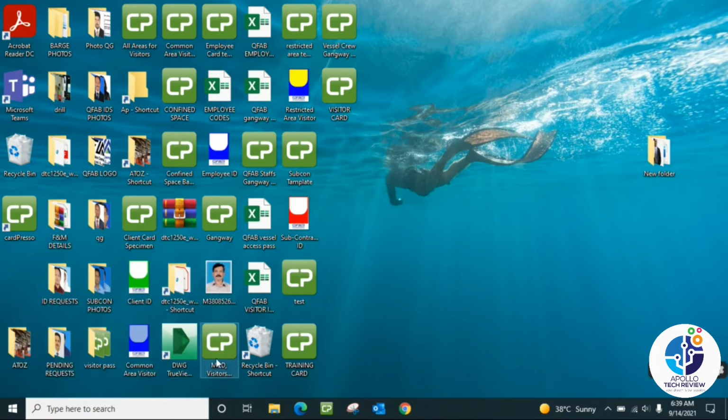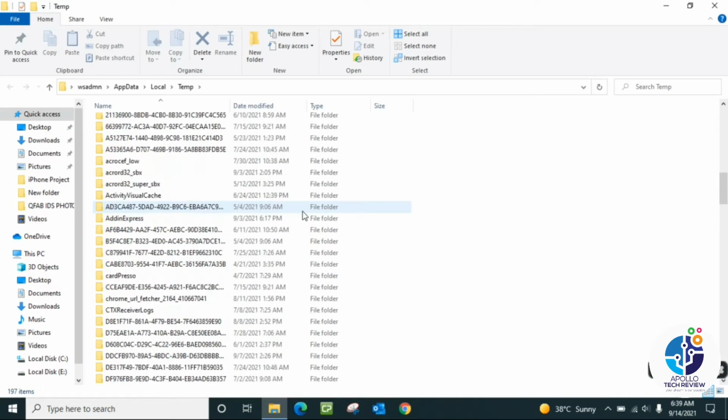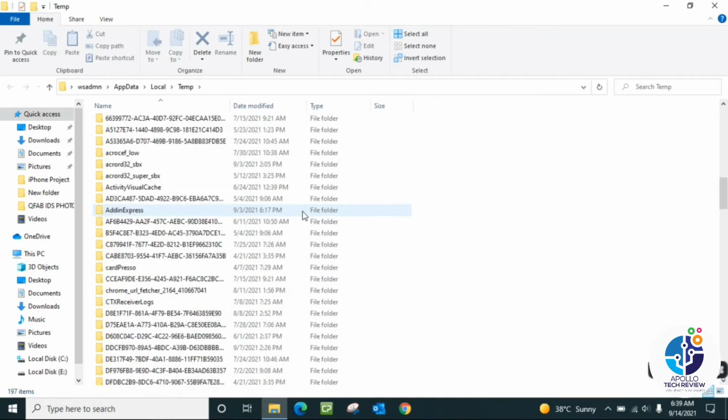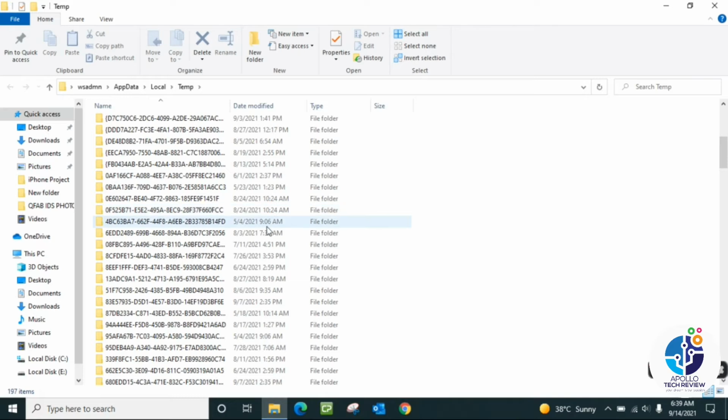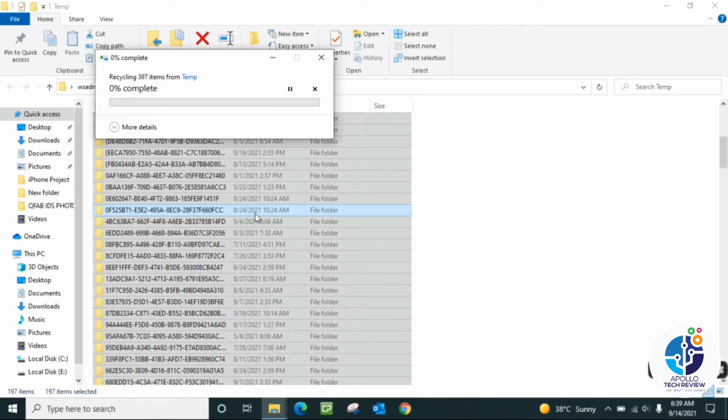After clicking OK, all this will come up. So what you need to do is only to select all, Control A. Then you have to delete all these files because they don't affect your computer. They are just cache files. So you just delete all of them.